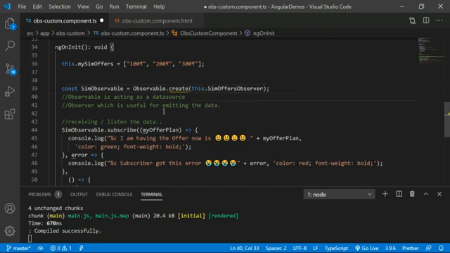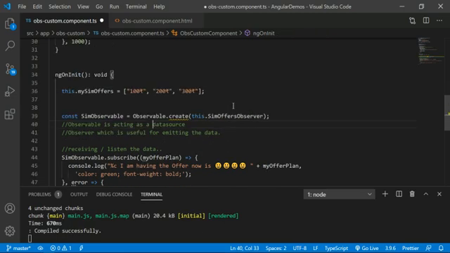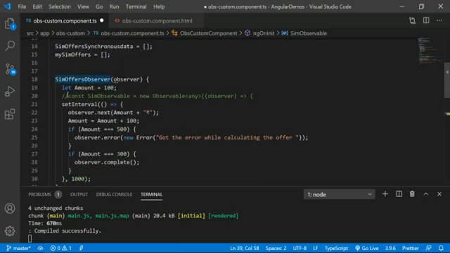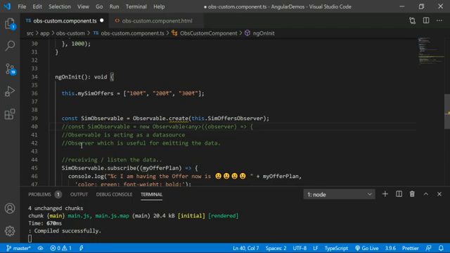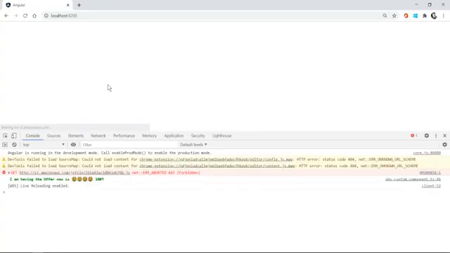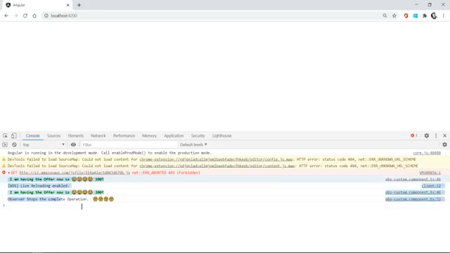Not only that, if you want to pass this simOffersObserver to the new Observable constructor also, you can pass the same parameter. Everything is the same, and the output is the same.